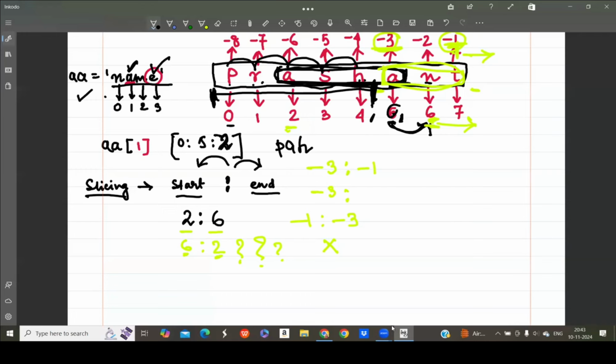You can make it 3 also. That time it will give you P, then 1, 2, 3, it will give you S, then 1, 2. These are not included, so it will give you P and S only. Clear? Yes, clear.